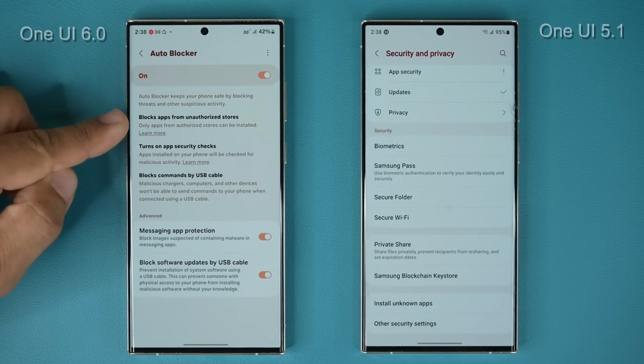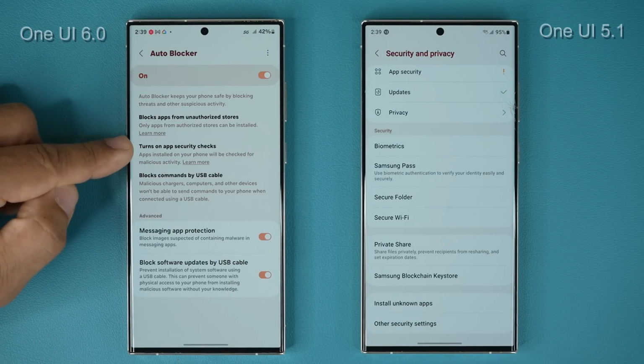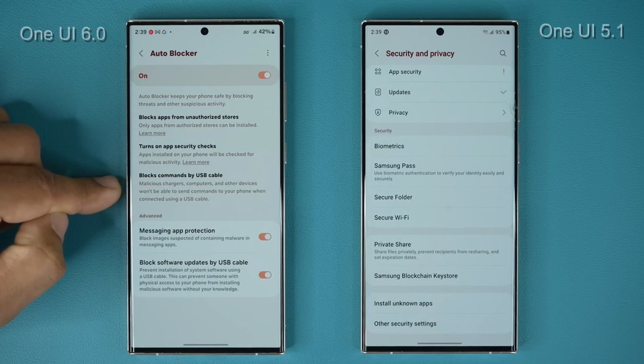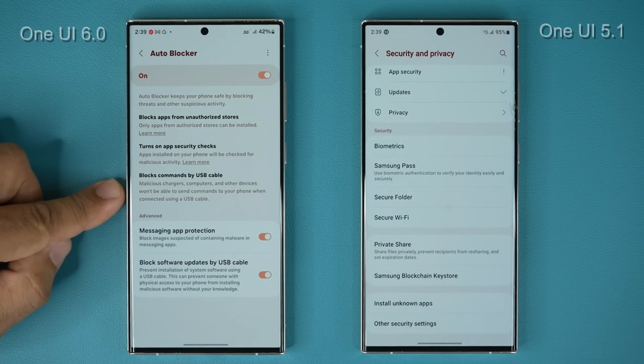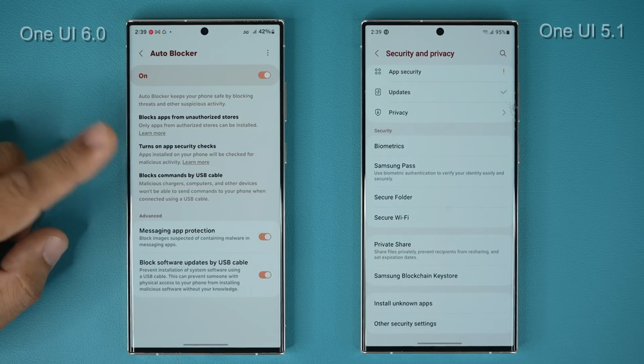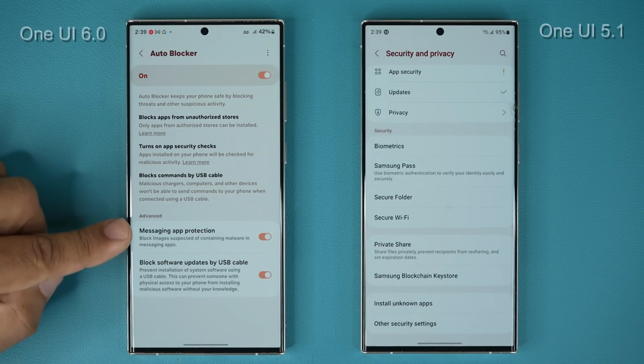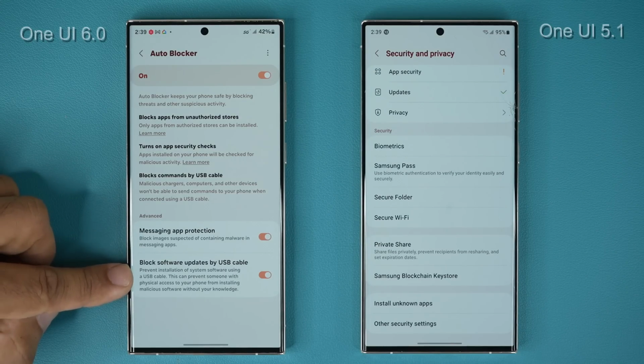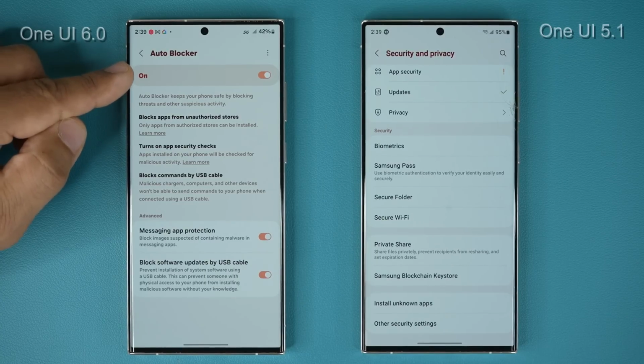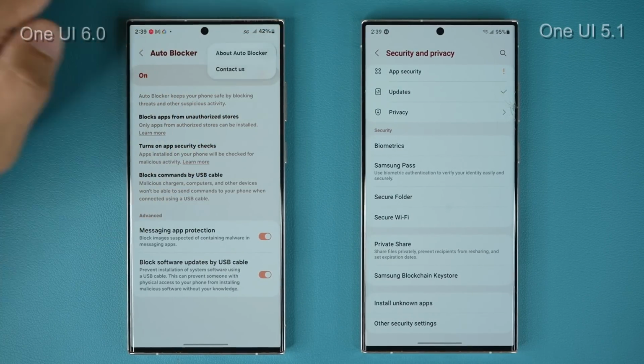And now look, block apps from unauthorized stores. Turn on app security checks. Blocks commands by a USB cable, which actually can be done very easily. If somebody connects a USB cable to your device with malware or connected to a computer, they can run commands to manipulate your phone and get information, mess up your phone. So that is going to protect it. You got the message app protection, and you also have block software updates by USB cable, okay? So you can enable this for an enhanced layer of security.